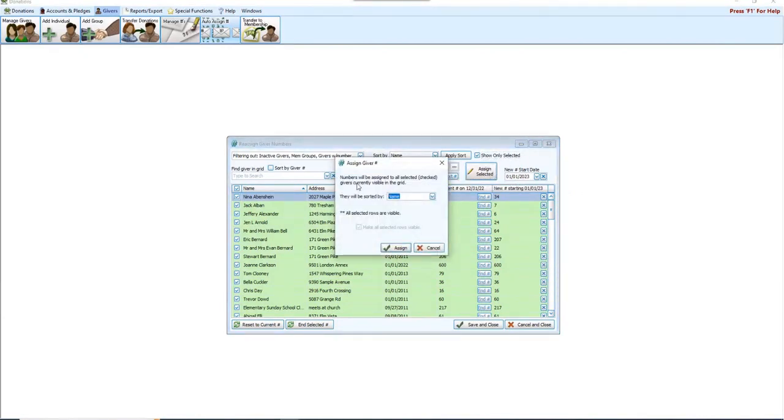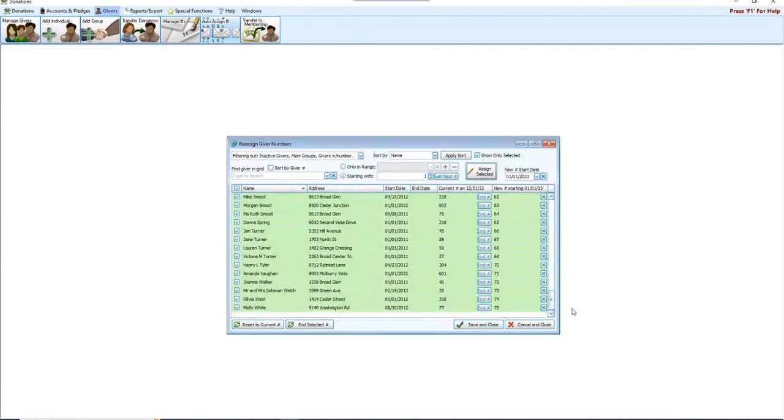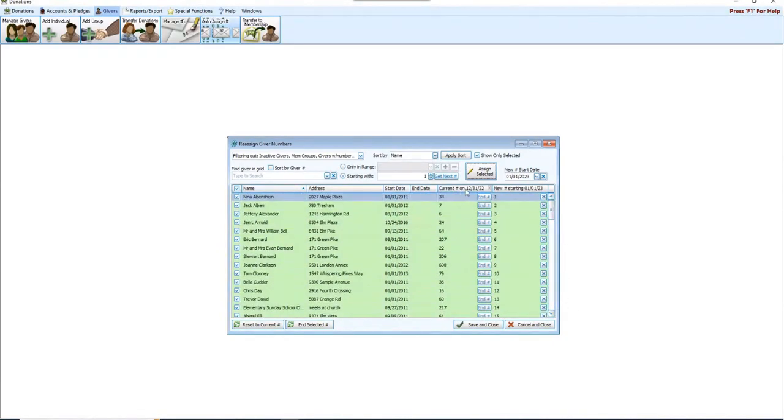It's going to tell me numbers will be assigned to all selected or checked givers currently visible in the grid. They will be sorted by name. Okay, and I'm going to say assign. So now when I look at my new number starting 1/1/2023, I'm in numerical order starting at 1 and working my way up. And here is their current number through 12/31/2022. If this all looks good for you, down at the bottom you have a save and close. We'll go ahead and do that.